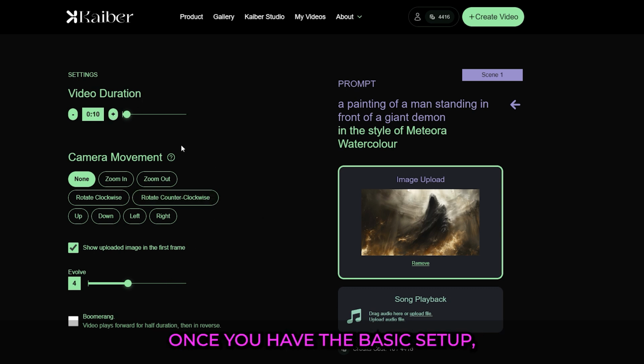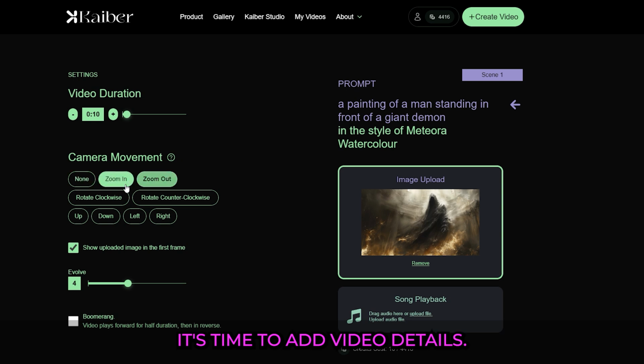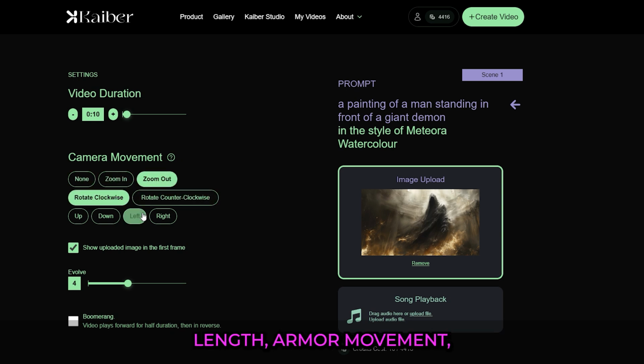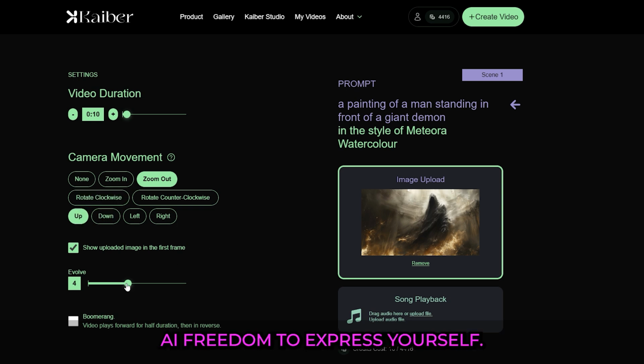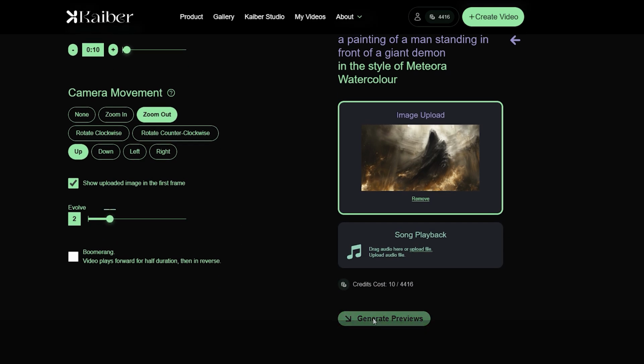Once you have the basic setup, it's time to add video details. Here you can customize the video length, camera movement, and the evolve setting. Evolve might be new to some of you. It basically gives the AI freedom to express itself. The higher the number, the more the AI will take over.